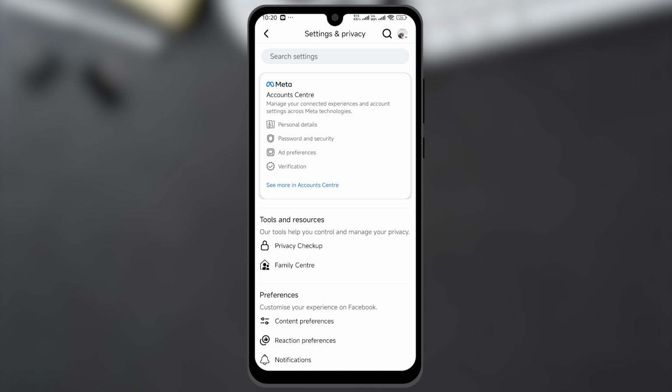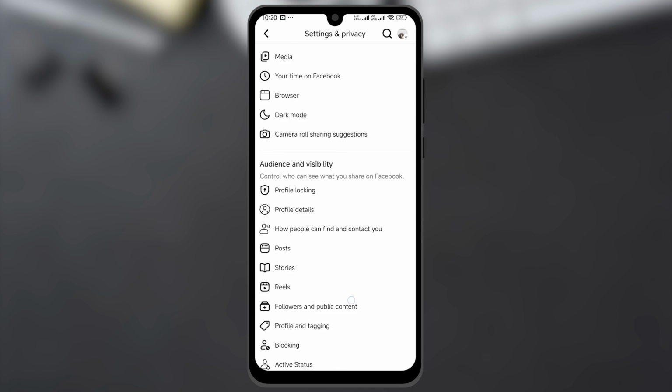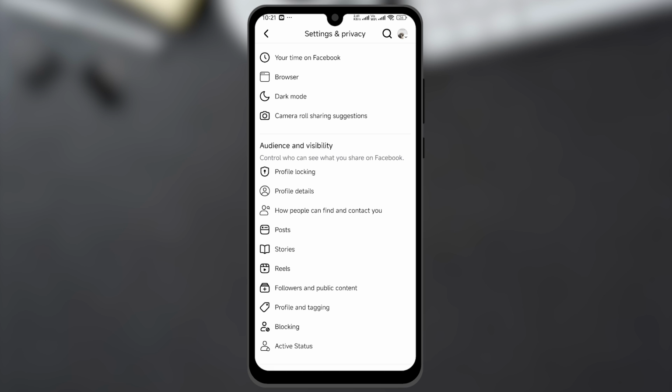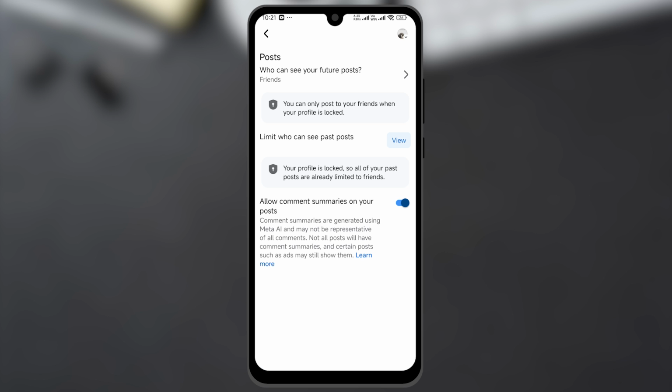Once you hit Settings, you will see all the settings which you can change in your Facebook profile. Now scroll down, and there you can see the icon of Audience and Visibility. And below you will see the option Posts, which is the fourth one. Click on it and get access to it.